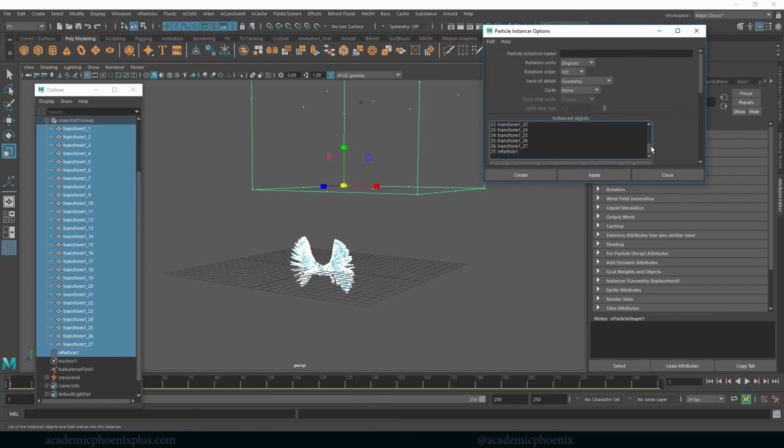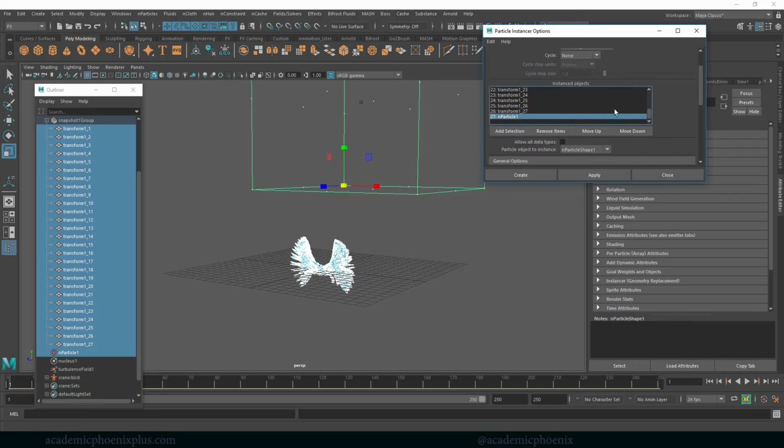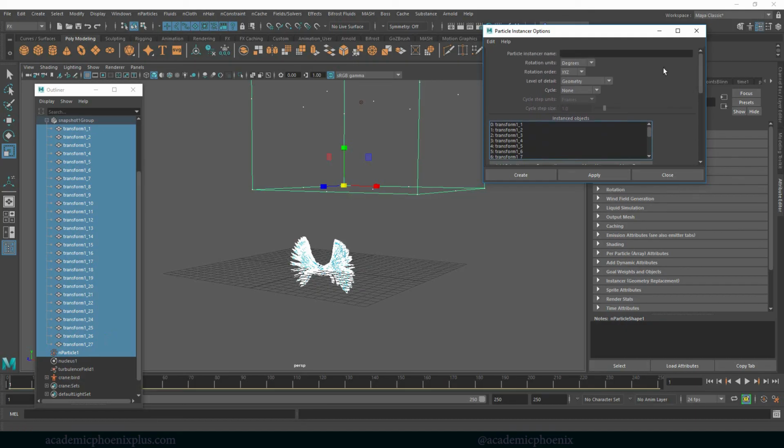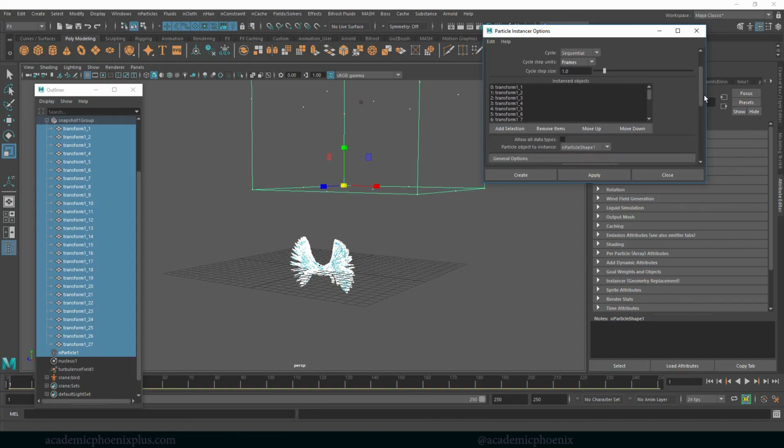What's important here is that we don't want our particle system, so I am going to remove that particular item. The only thing we really want, and that's why I accidentally selected it, is to reference this part right here. Other things we need to change is our cycle. We want it to be sequential, and frames just means exactly what it means, frames.